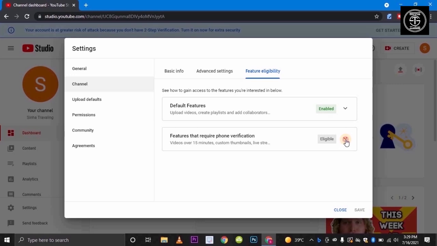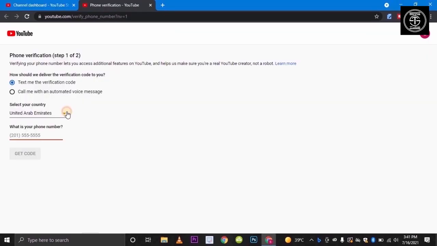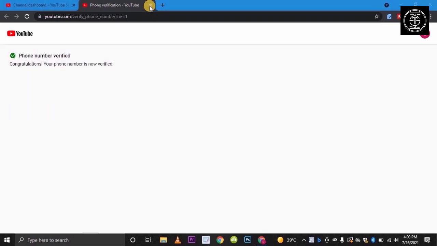Just come over to the little button and come down. Then you can see here verify phone number. Just click on that. You can select your country and they will ask you how should we deliver the verification code to you. You can get the verification code through text message or voice message. I select text message. I just keep that one and come down here. Just give your mobile number and click on this. Once you receive the text message, you can enter it here and give submit. Now your channel is already verified.